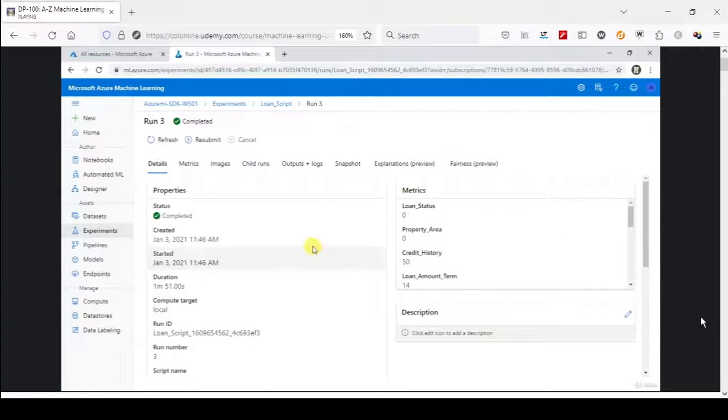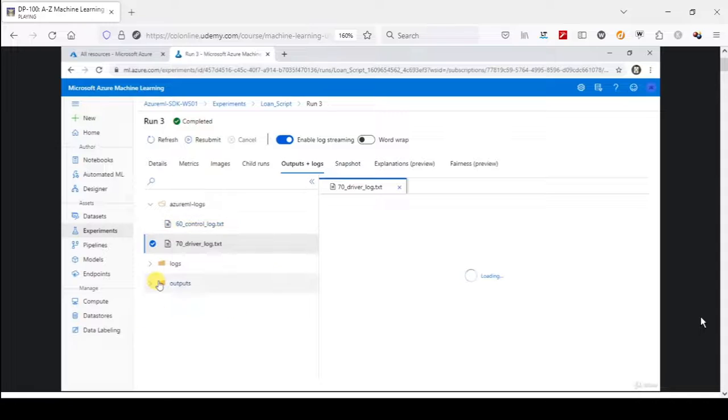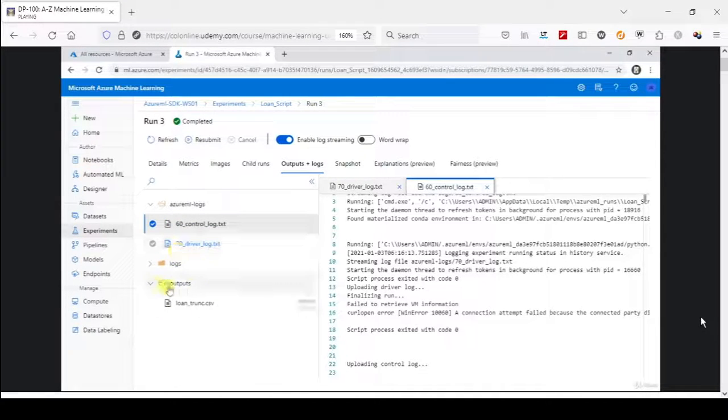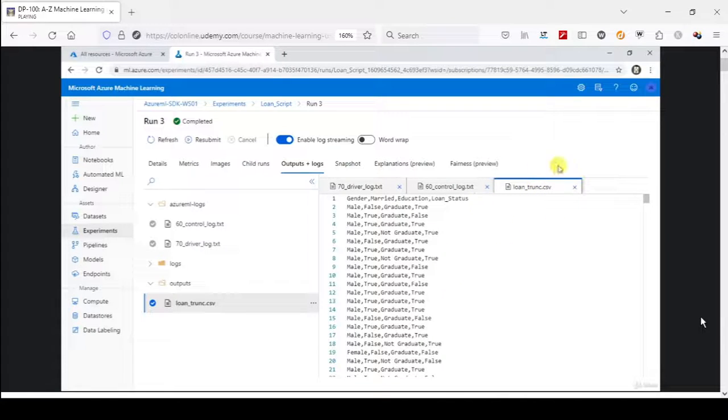So you may wonder, what did these 2-3 lines that we added do? What was their effect? Well, let's go to the Outputs plus logs. And there you see this extra folder of outputs. Expand it and click on this loan_trunk.csv file. This was the one that we wrote to our local outputs directory. But now we see that file with the same column names over here.